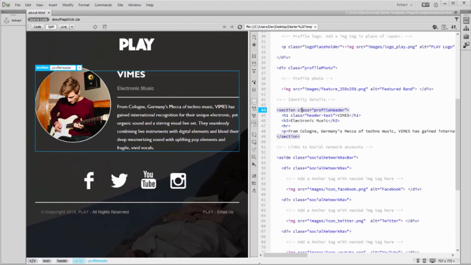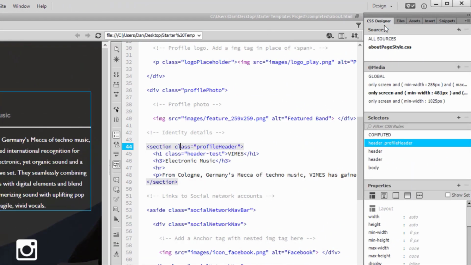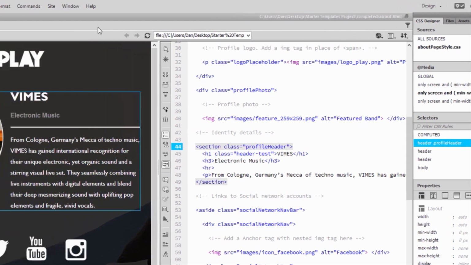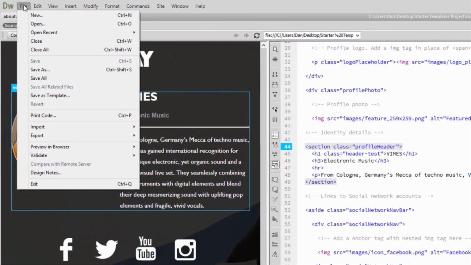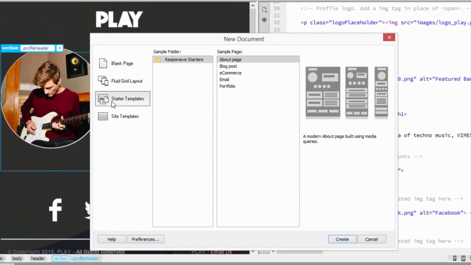In this tutorial, we'll take a brief look at Dreamweaver's starter templates. I'll start by switching to the design workspace. You can create a new file from a starter template the same way you'd create any other new file. Choose File New, then select the Starter Template option on the left of the New Document dialog box.